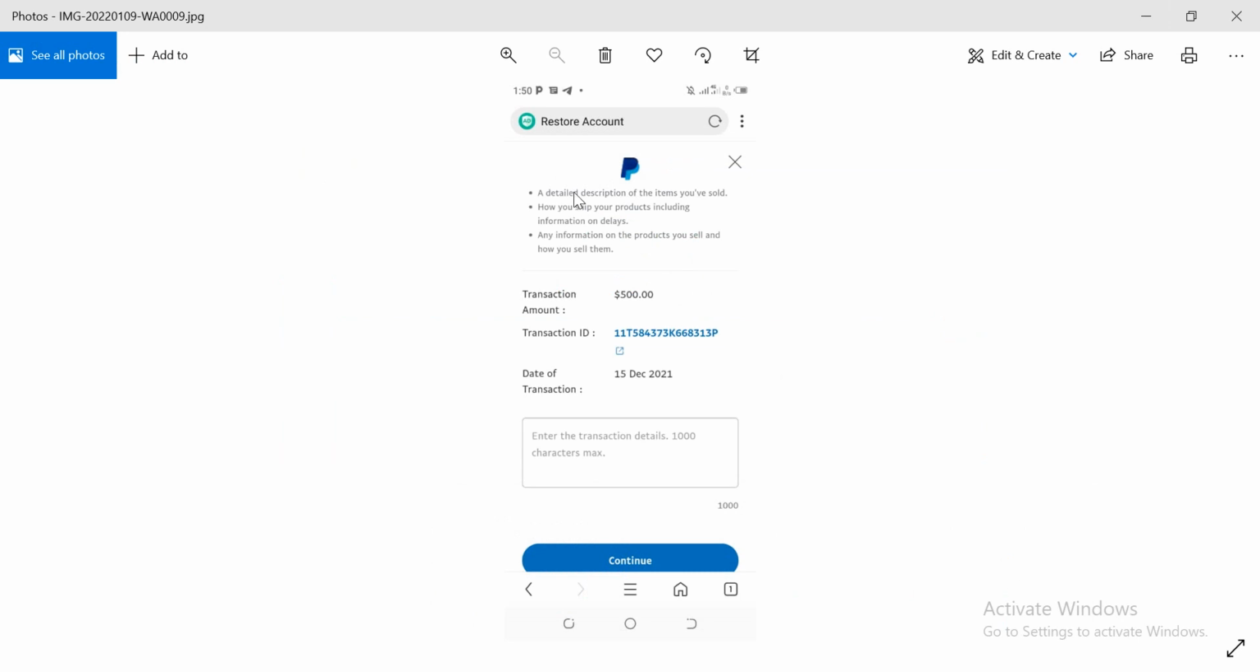You can see that on each of the transactions there are statements I have to make. There are things I have to tell PayPal in order for PayPal to believe me and release my PayPal account. In order for PayPal to believe me and release my PayPal account.